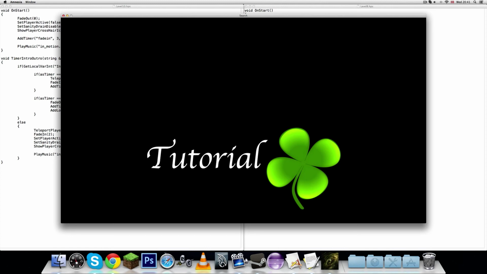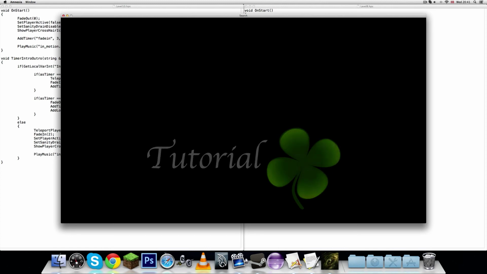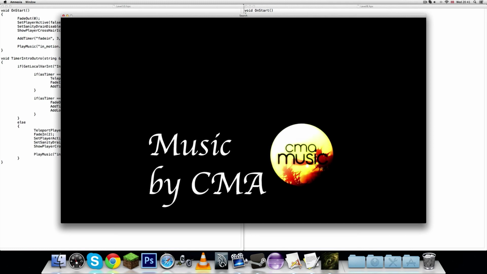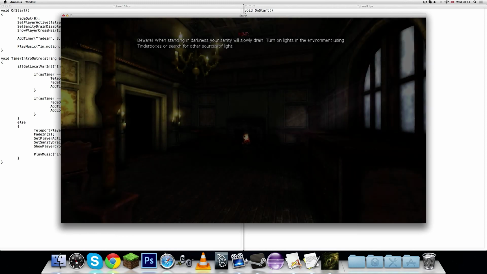This is how it looks. Apparently the picture is a bit low. We can change that. I am going to change that. And then it fades in right here.